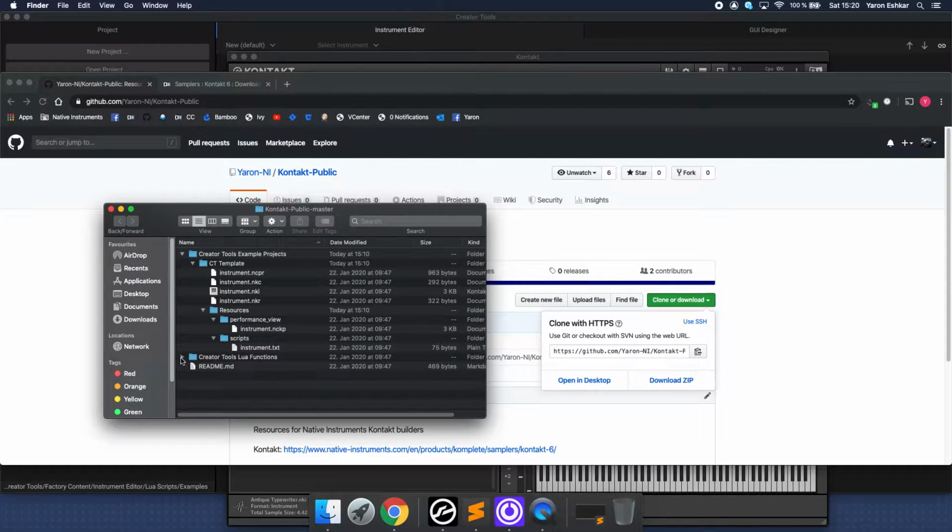Inside I have these Lua functions that we talked about previously, but we also have this folder here called CT template, Creator Tools template. Now this basically gives you, and you will see how it's helpful in a minute, all the basic files you need to just load a project and get going.